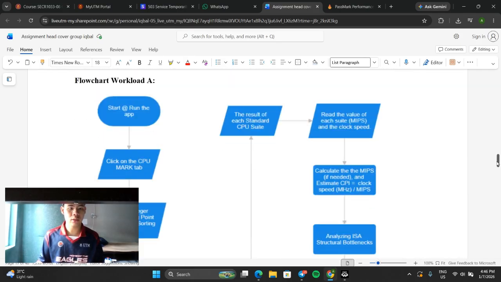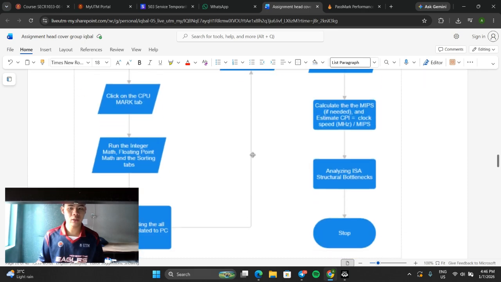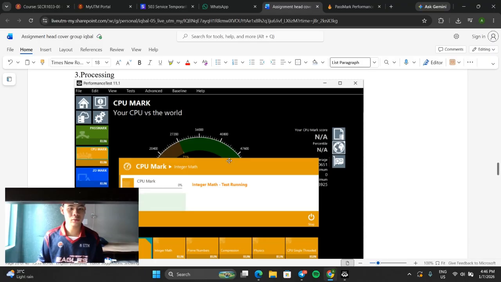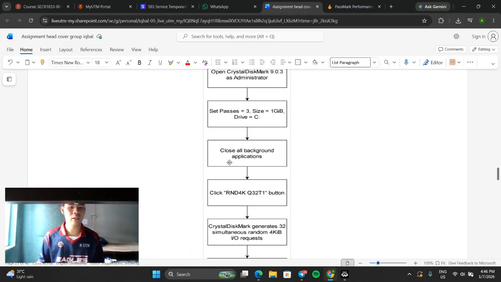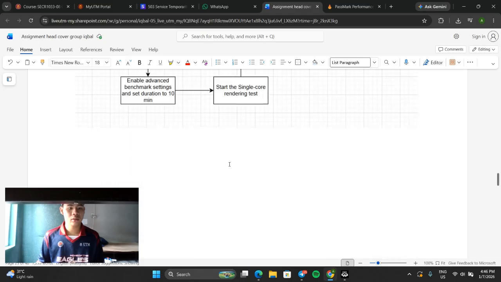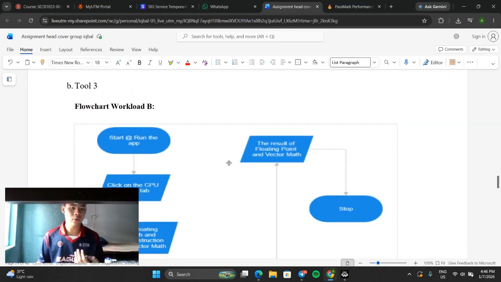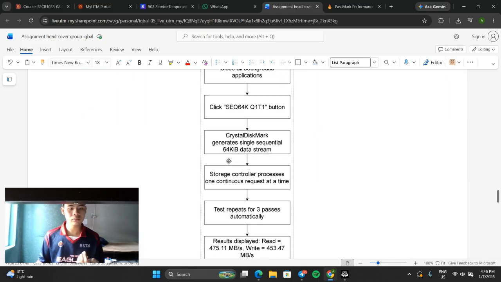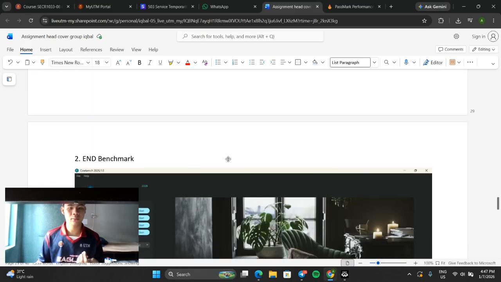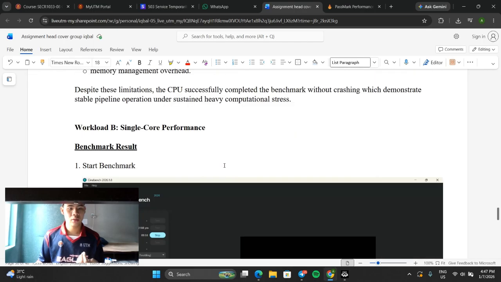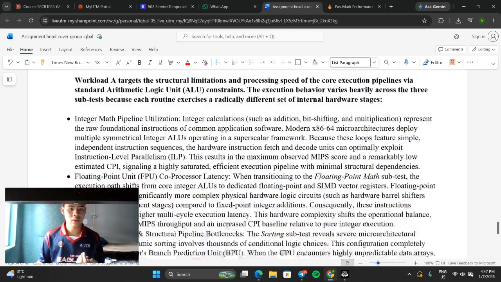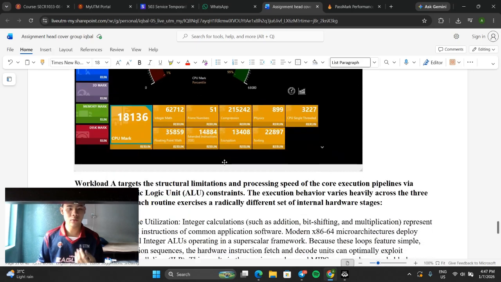So this is the flowchart for A. Start and then so on. How to write the app. Then this is the flowchart for workload B. Yes. And then this is the analysis of workload A.